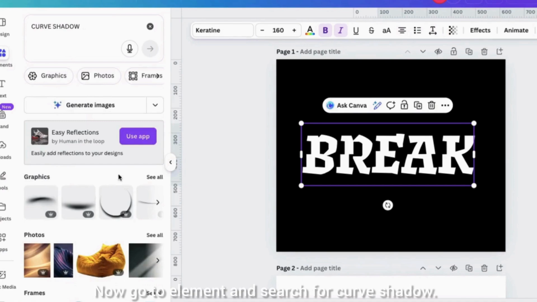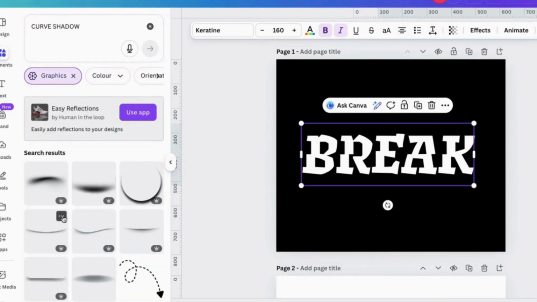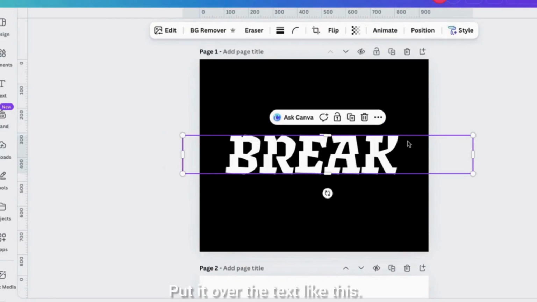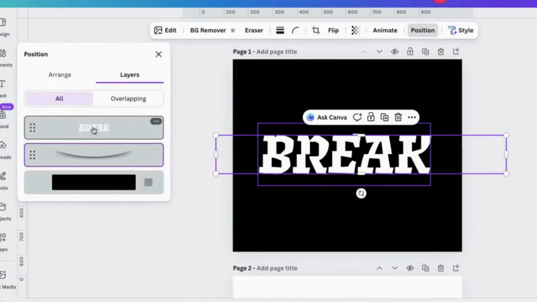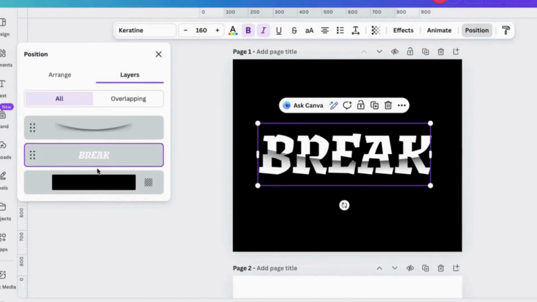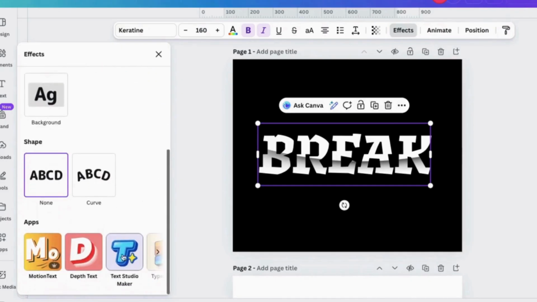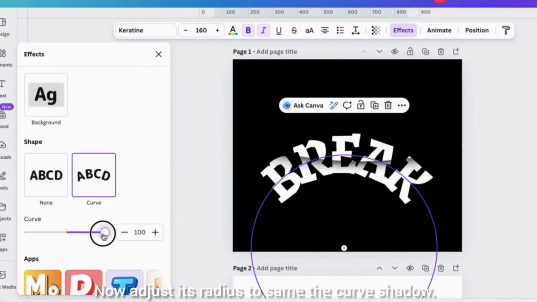Now go to Elements and search for Curve Shadow. Put it over the text like this. Now select the text and go to Effects. Here choose Curve. Now adjust its radius to match the curve shadow.